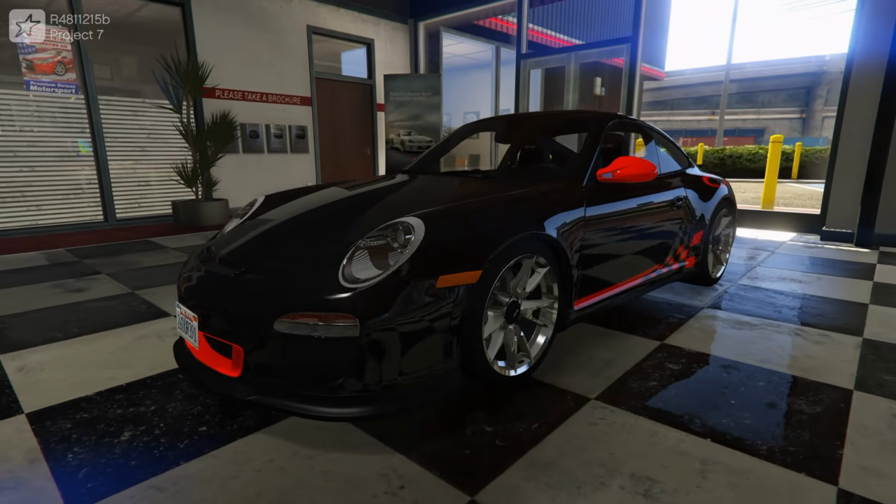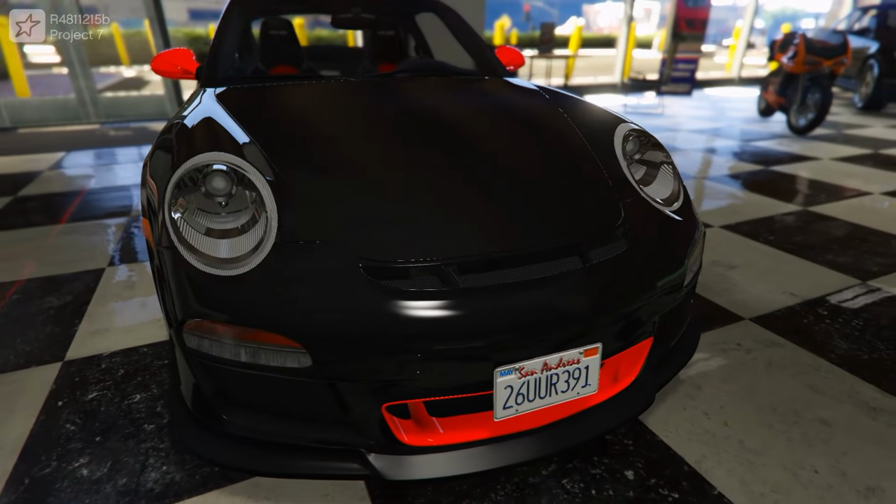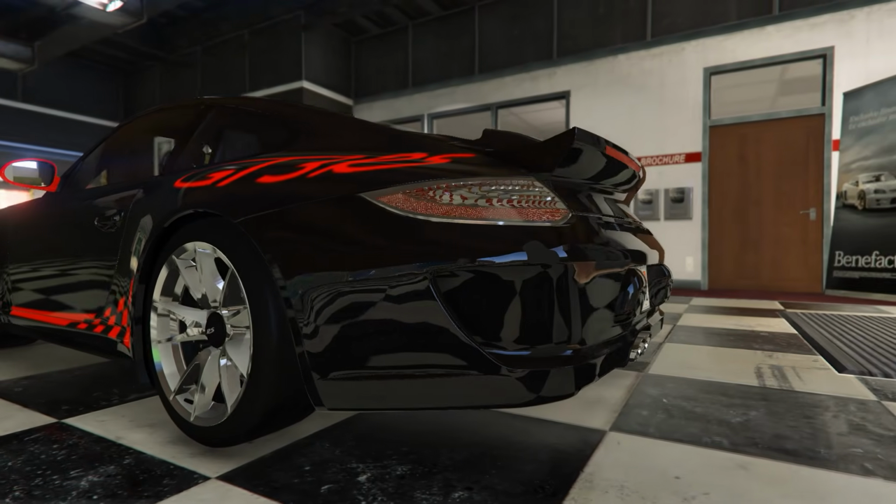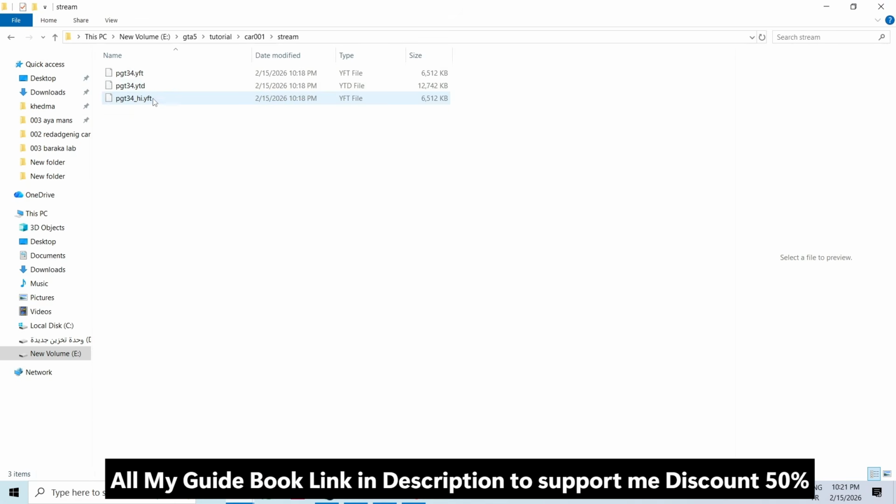Hello, in today's video, I show you how to debadge any FiveM car with Blender and CodeWalker. My guidebook and description help you. First, go to the folder that has your car file.